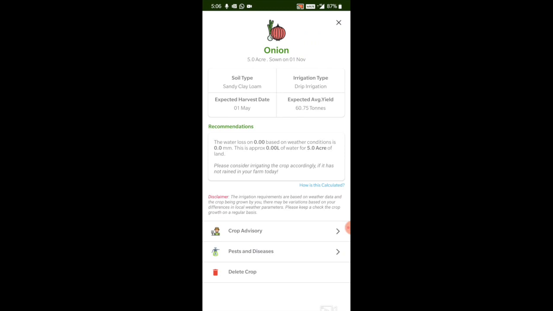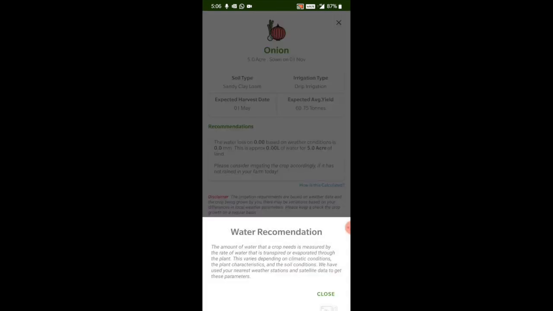How is the irrigation recommendation calculated? The irrigation recommendation is actually calculated based on the crop type that you have provided, and also we look at the satellite data and weather conditions in the region or the farm that you have provided.